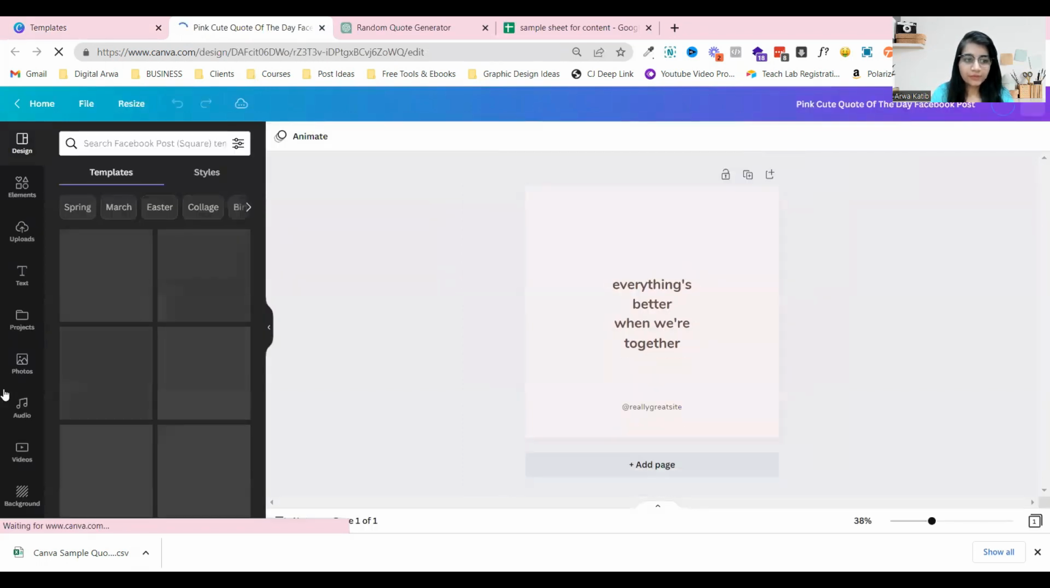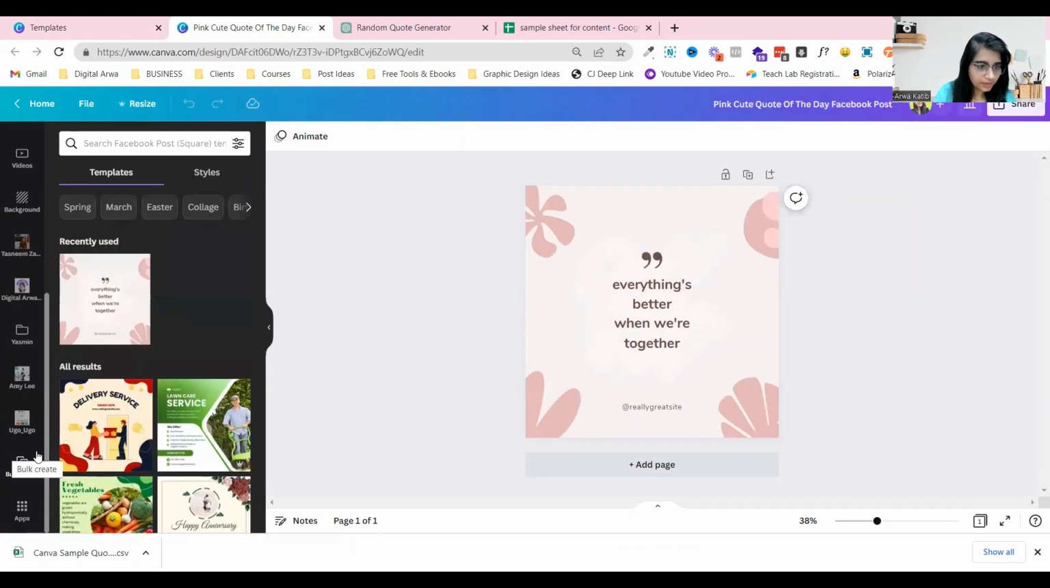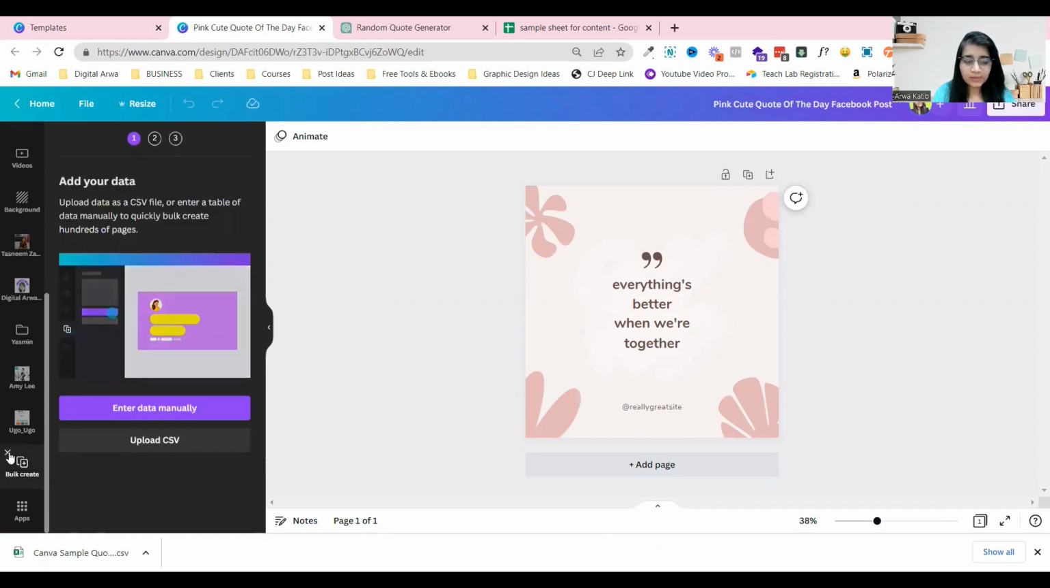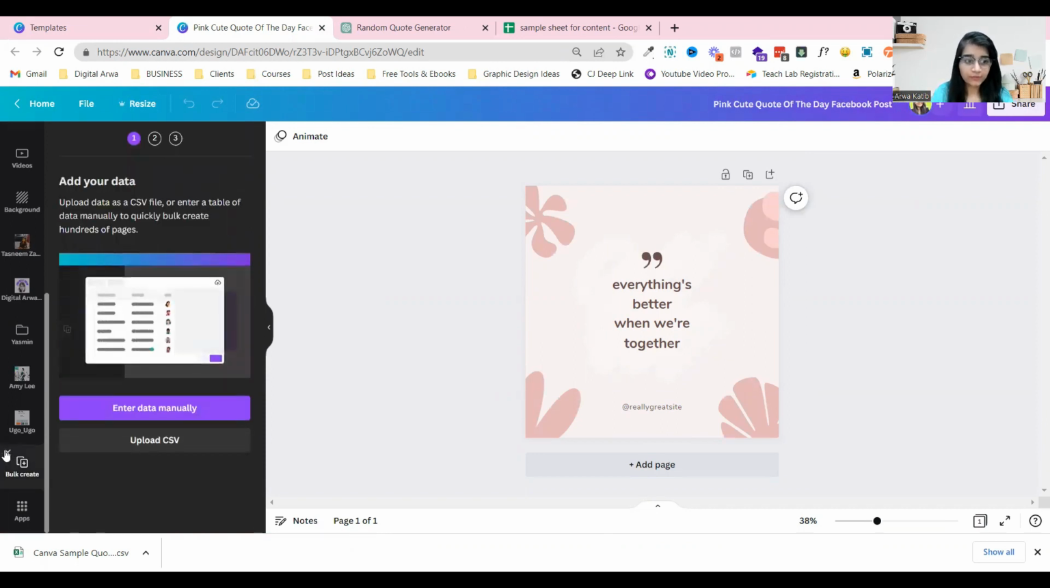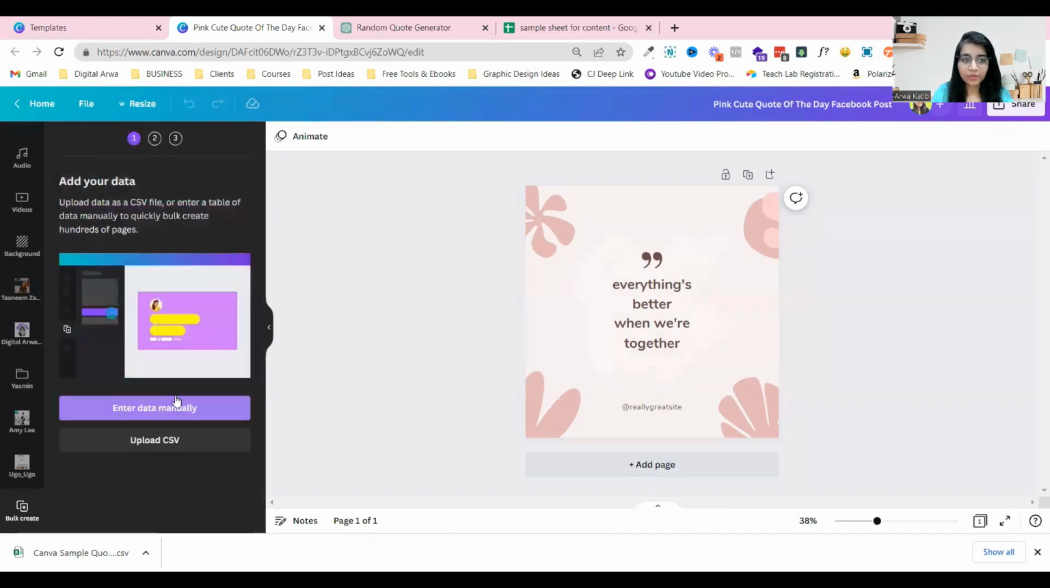Now what you have to do is go down and you can see this bulk create option. Once you click on this, suppose you don't see this option, then you click on apps, go into more from Canva, and you can see here there's a bulk create option. Click on that.